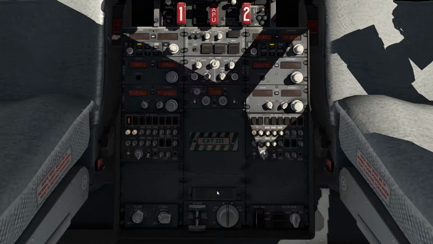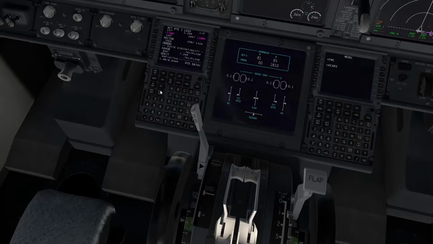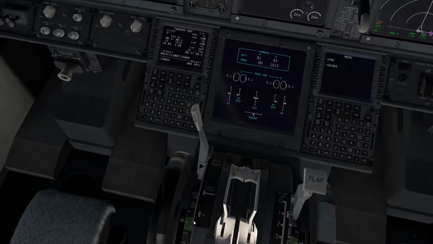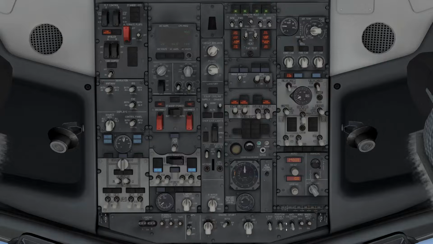Trims are set. That's 0. And aileron trim would be on the control column. We can just say it's zeroed, and we set our trim based off of the setting in the takeoff reference page, which was 4.86, something like that. And anti-collision on. And the before start checklist is complete, so we're ready for our pushback.